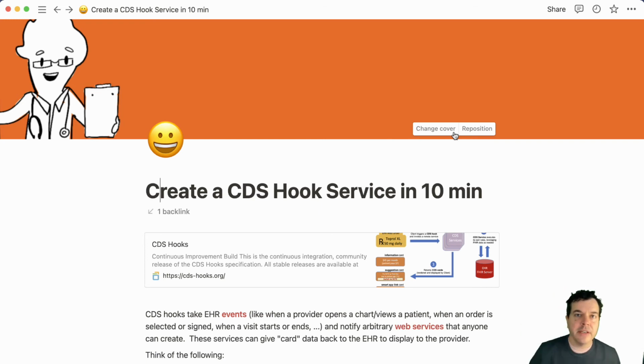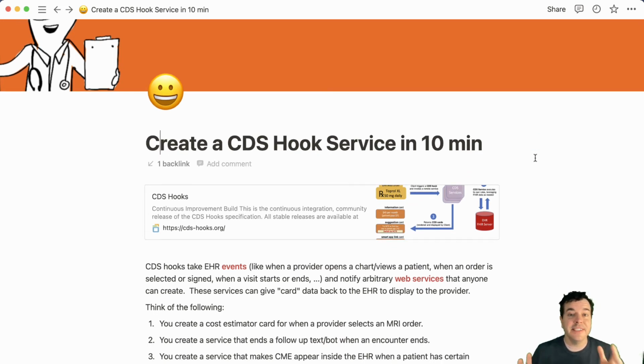Hi, it's Kevin, and we're going to create a CDS hook service in 10 minutes. So you may be thinking to yourself, what is a CDS hook? So CDS hooks are clinical decision support. That's what CDS means, and then a hook service.